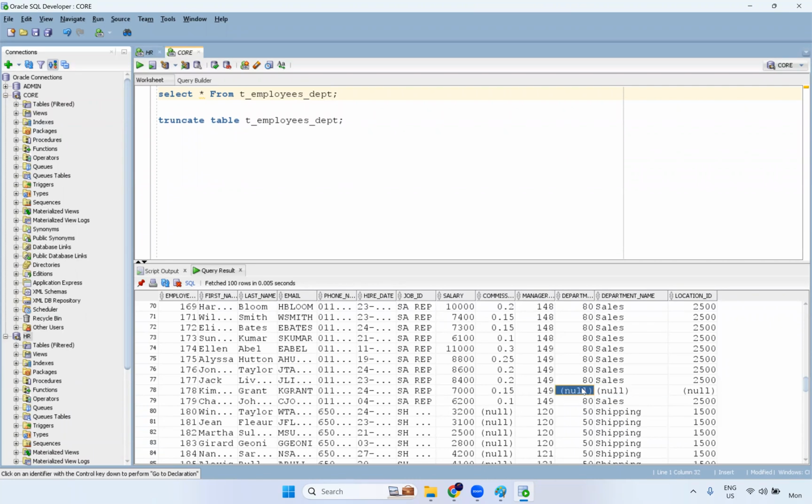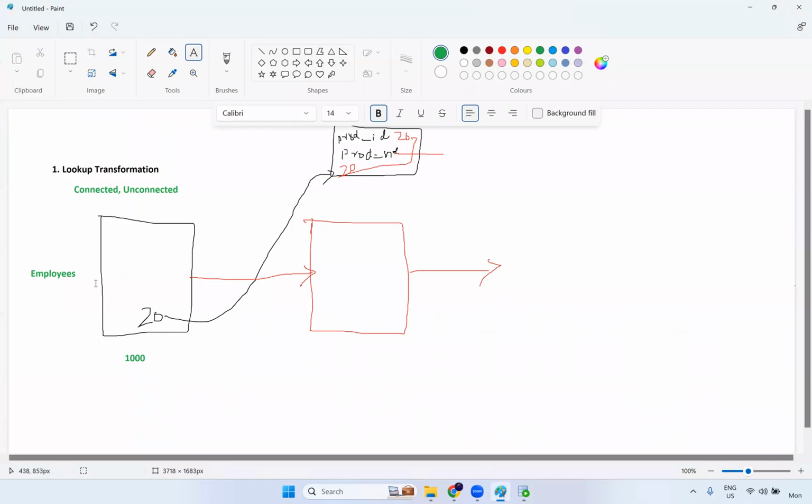That's why you are getting records. Lookup is always a left outer join. So that means from the source table, you will get all the records. If it is matching from here, it will get the records. If it is not matching, you'll get a null value on the right hand side. Lookup is always a left outer join.